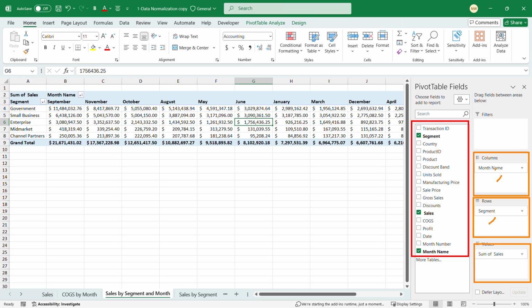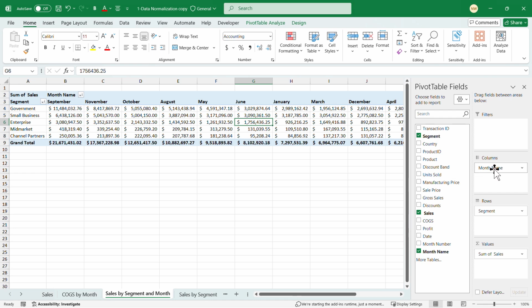Well, what I want to do is I just want to go ahead and switch the month. The month name is in the columns here, and we have 12 months. And so it's just kind of making it difficult to see. What I can do is I can just move the months into the rows, and then I'll have more rows to work with. And then I can place my segment into the columns. So let's see, I'll just go ahead and switch them. So I'll move the month to the rows.